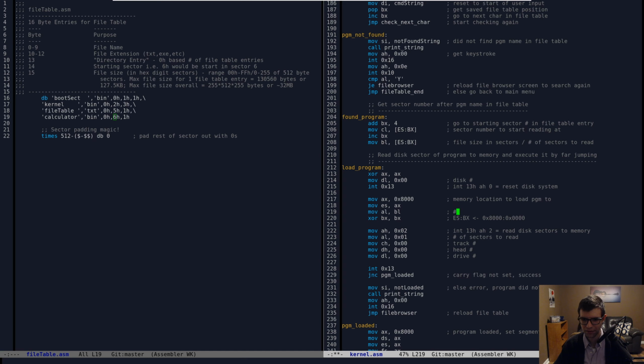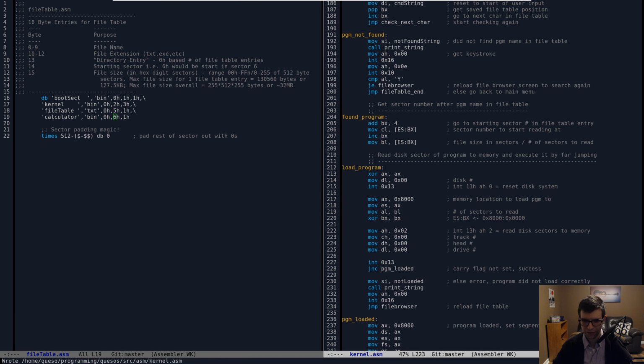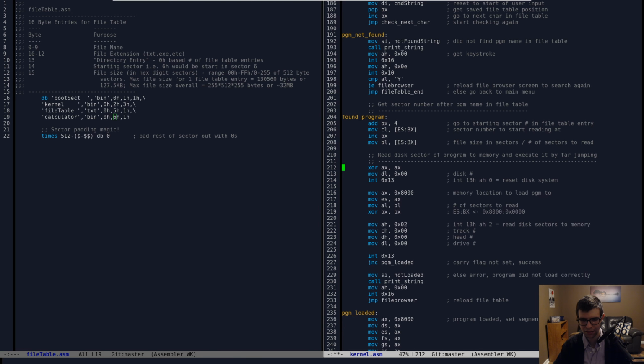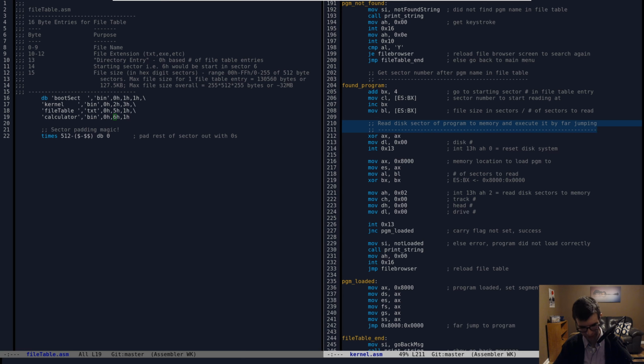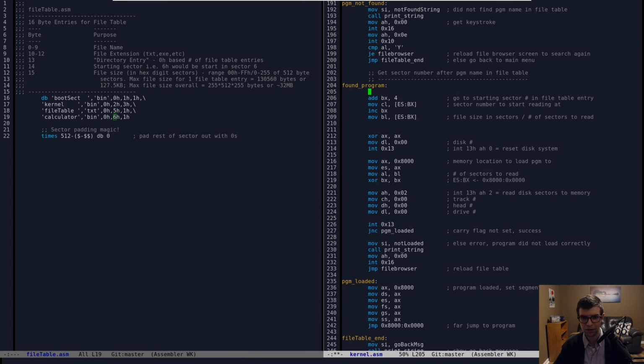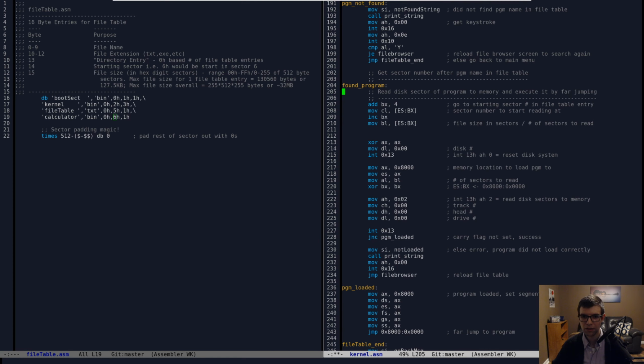Alright. Number of sectors to read. And then we'll zero out BX for that. And then we don't need this. Okay. That's AL, AH, CH, DH, DL. And then CL is set up here. Sector number to start reading at. Load program. Technically don't need this label anymore. And I'm gonna put this stuff up here as well. Actually, I don't need this label here either.